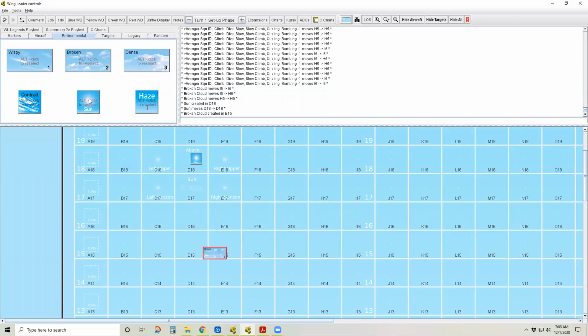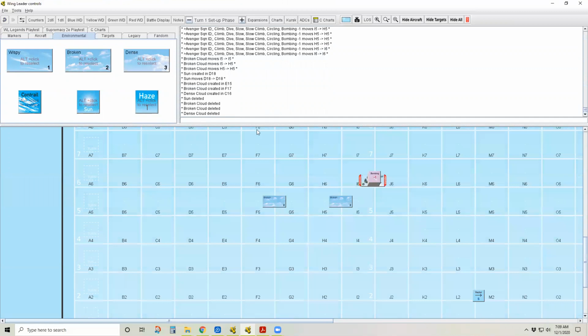And if you've got multiple clouds and things that you need to delete all at once, you can just press Alt and then drag a box, and that's how you select them all. Control D or right click D to delete them, or whatever you need to do. So those are your environmental markers.